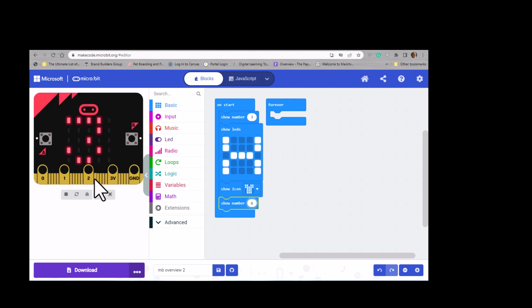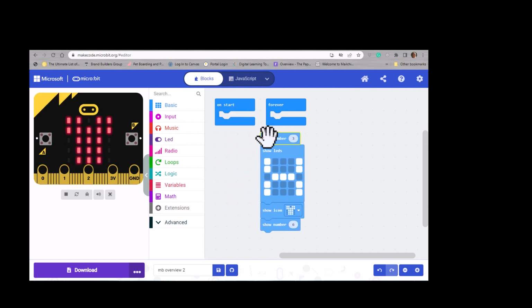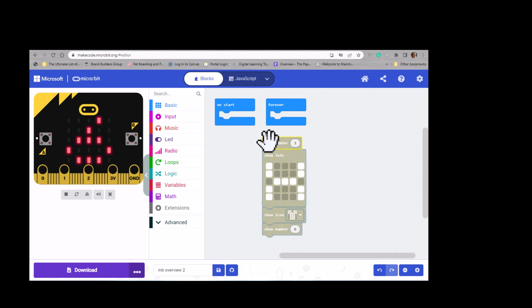Now you can watch the screen over here. We'll run through the code that we have. Okay, so now this group of blocks in the On Start block is a block group. And if I were to grab the top one, it would actually bring all of the blocks with it.